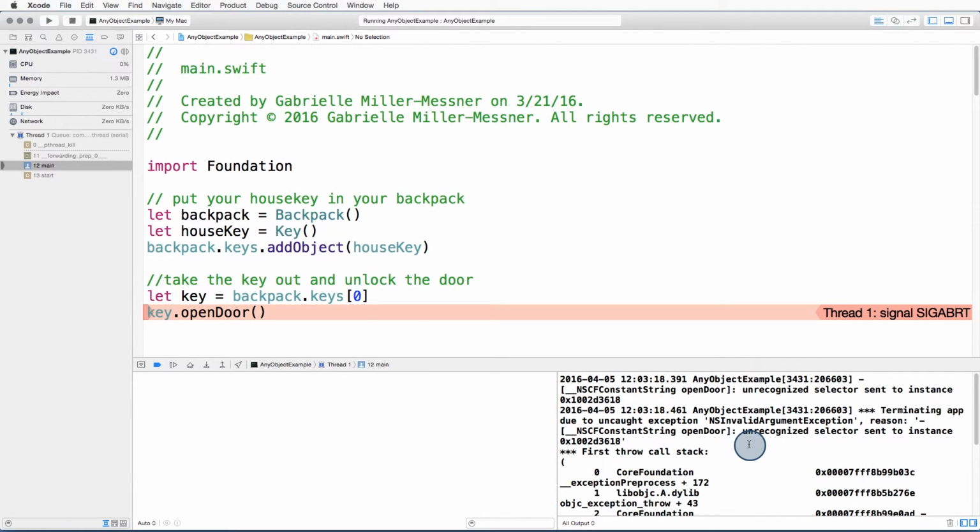So let's go down to the console and see if we can see what's going on. We have to scroll up to the top. Okay, what have we got? Unrecognized selector sent to instance and a bunch of numbers. What's this about a string?